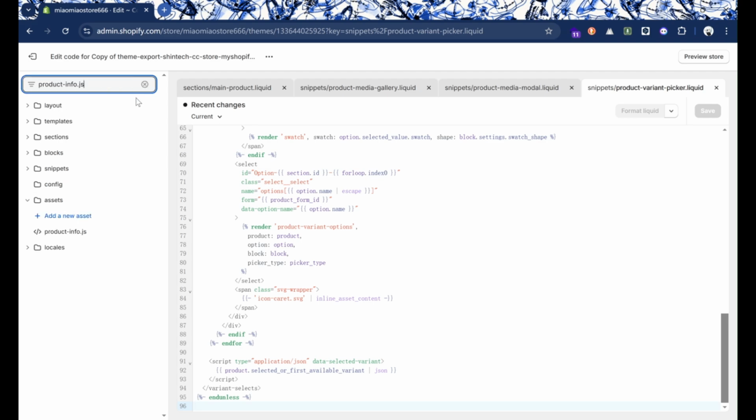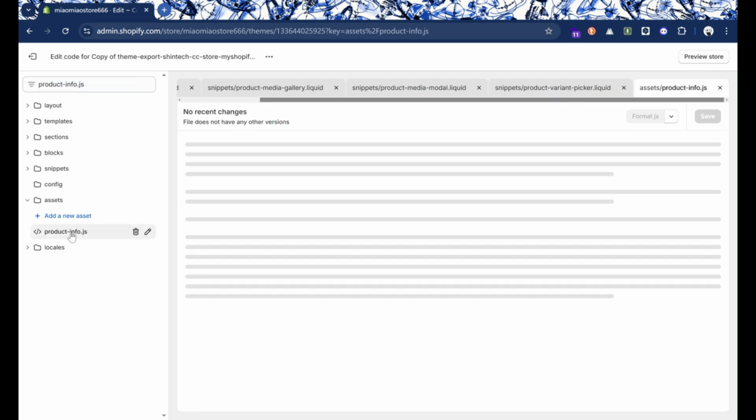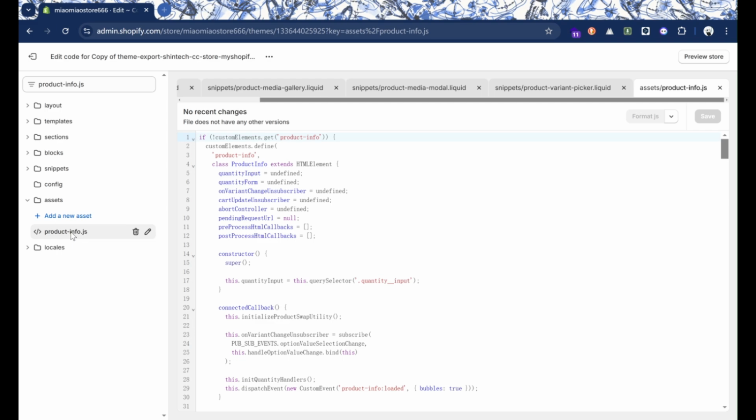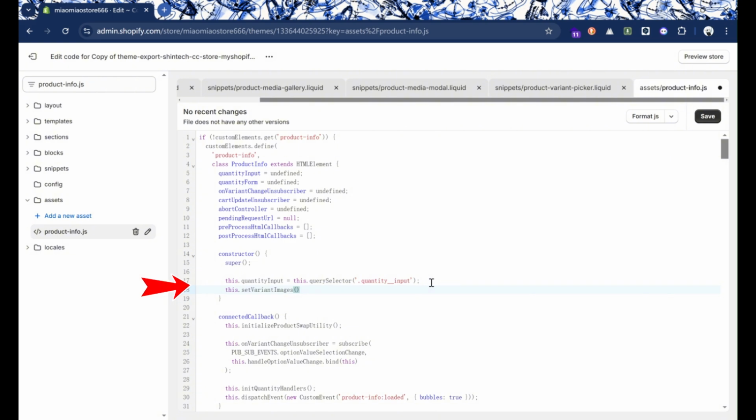Then you'll want to update your assets product-info.js file by adding a new function called setVariantImages. Add the code we've provided under lines 17, 308, and 315.